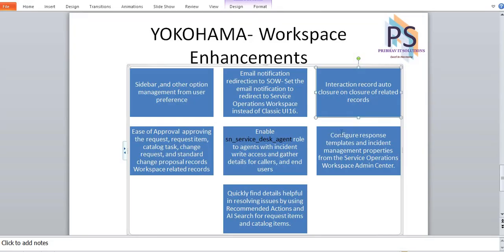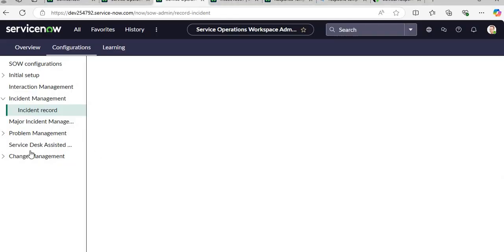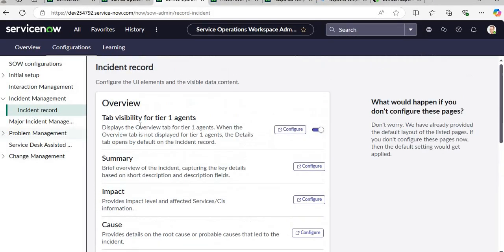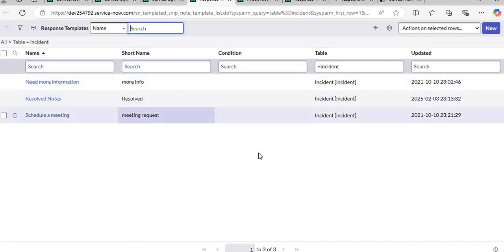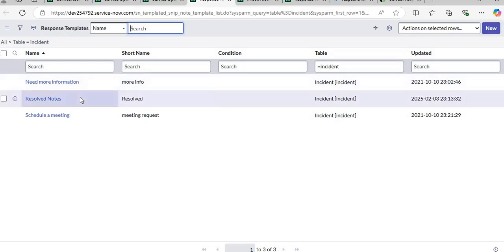The feature where we can configure the quick response templates is in the incident properties. Earlier it was available in the native UI, but now this option is also available from the Service Operations Workspace admin center. Here you can see the overview tab, and if you scroll down, we have the response template. We already have three response templates configured here, as well as incident management properties. So this option is also enabled as a new feature. When I click on configure, it takes me to this particular page where we can create a new template.